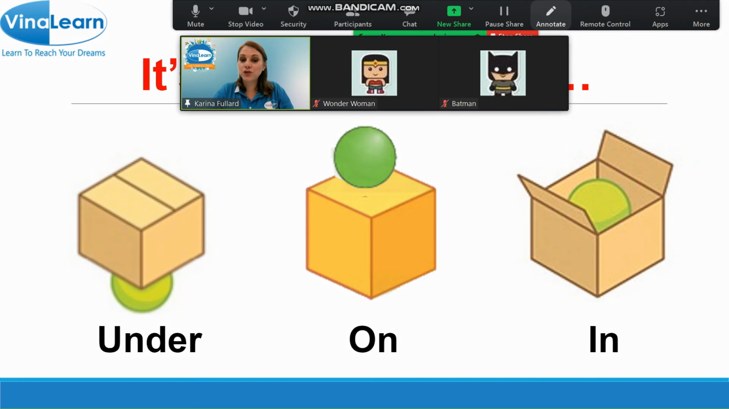and find your drawing tool? Batman, have you found your drawing tool? Yes. All right, good. Can you please circle the correct answer? In. Good. All right, so we can use our annotation option to enable students to draw and circle.